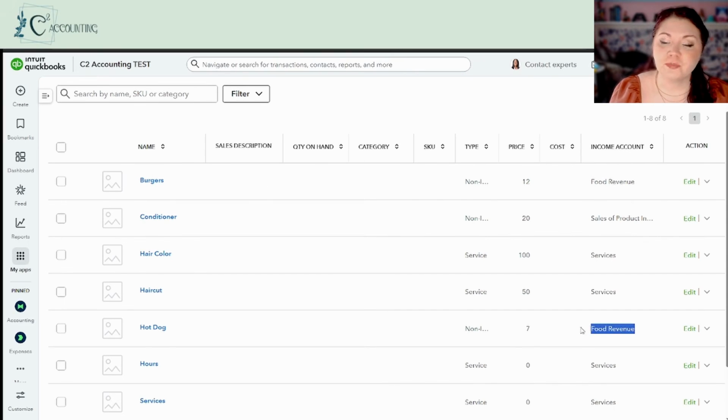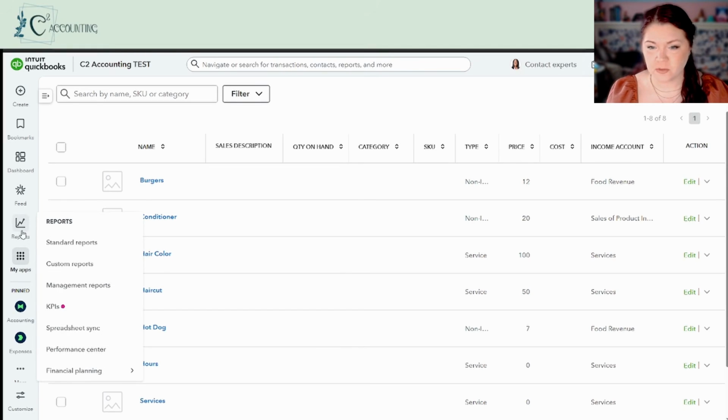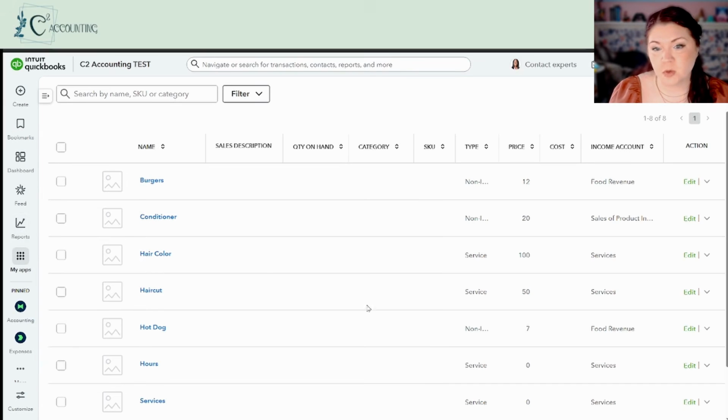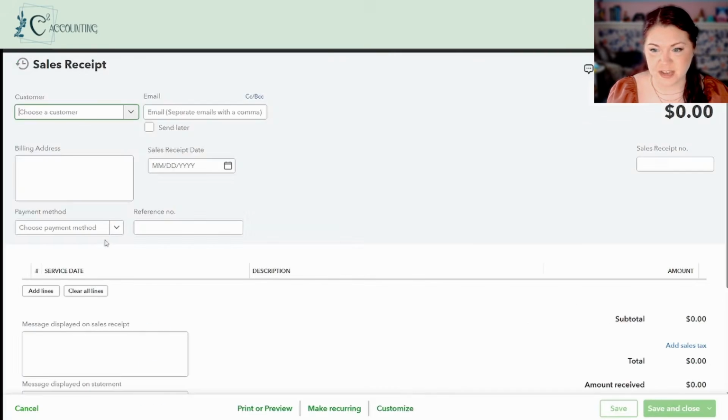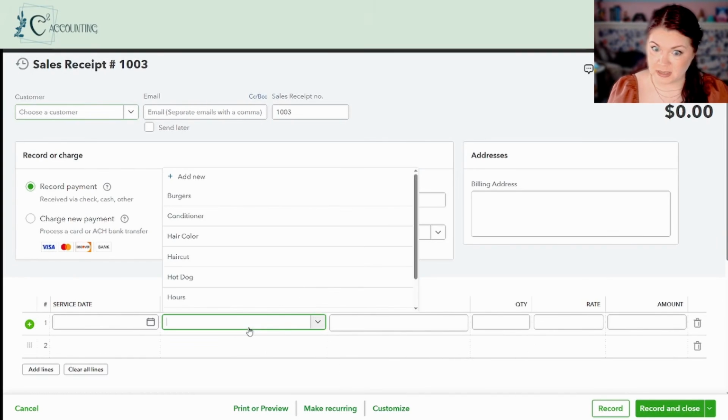However, each product and service you add is mapped to an income account on your profit and loss statement. Following our examples, both burgers and hot dogs would go on a food sales income, where both monthly counseling and an intro to counseling session would go on counseling income.